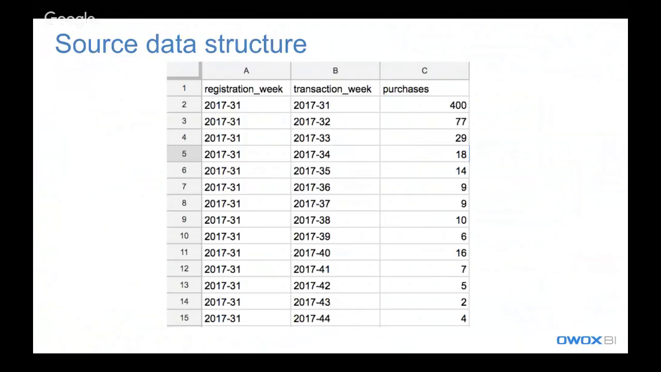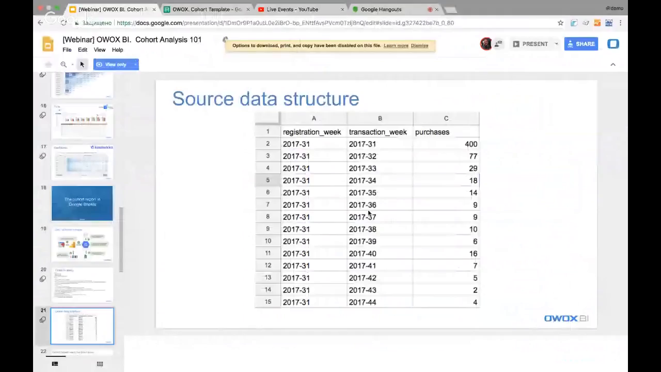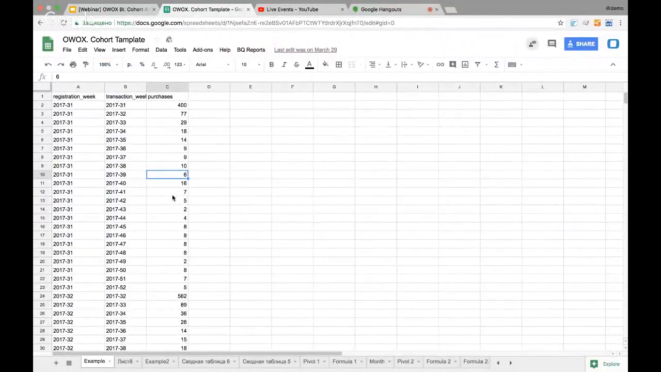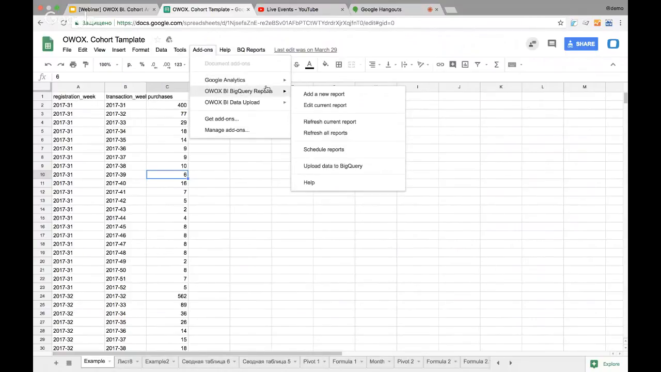So let's try it in Google Sheets. First of all, you should switch on this extension in the Chrome browser. After that, you can find it here: Add-ons, OWOX BI BigQuery Reports, and here you can add a new report or edit a current report. Also, you can run your reports automatically using the schedule function.